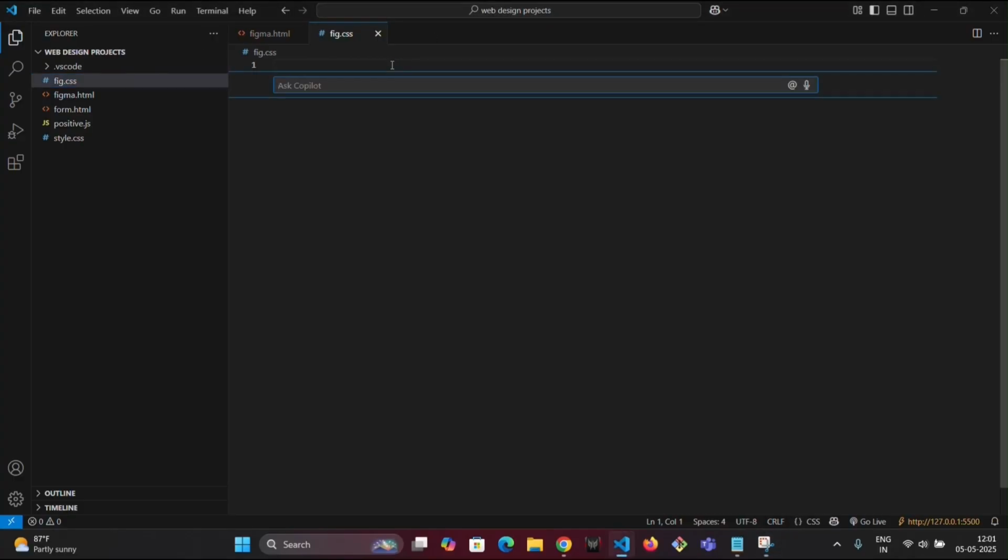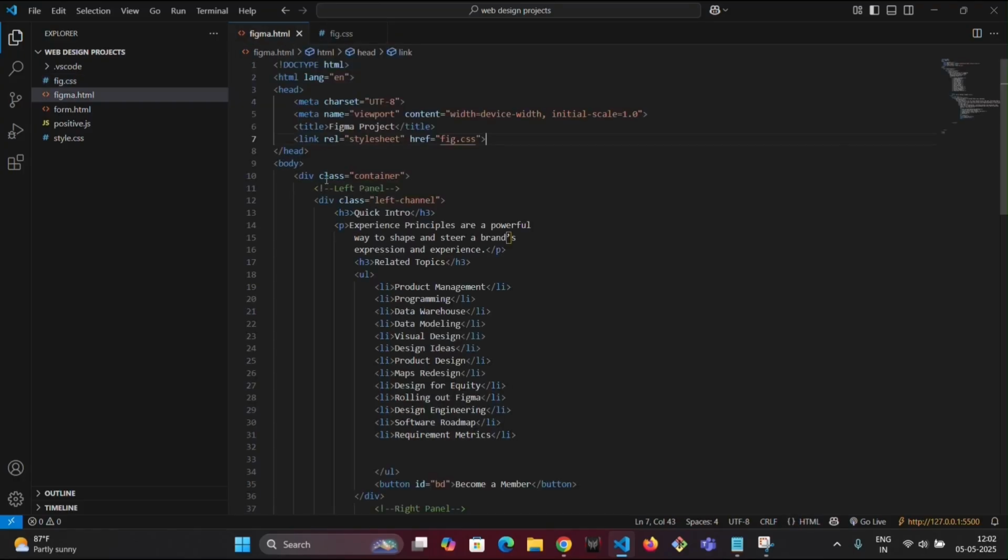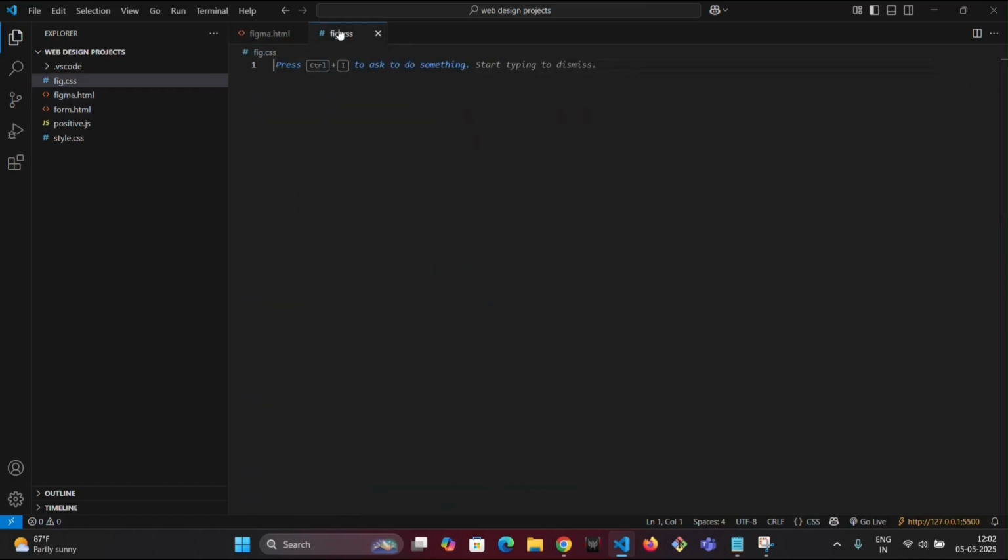I'm going to type dot container. Why am I typing dot container? Because I created a div with the class called container. So if you are targeting a class, we need to type dot. So dot container. If you are using ID, we type the hash symbol, then container.